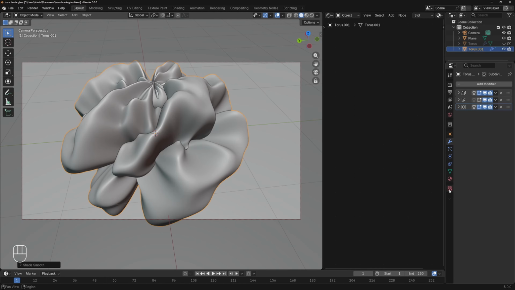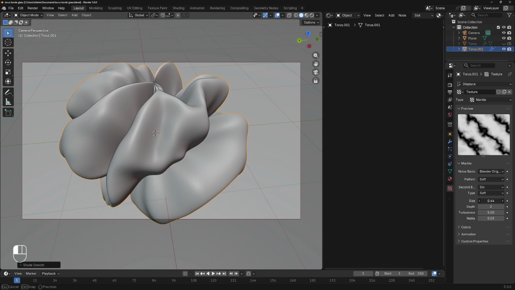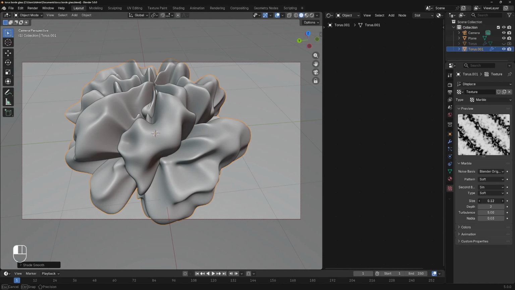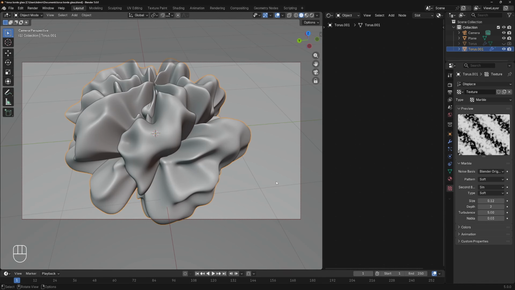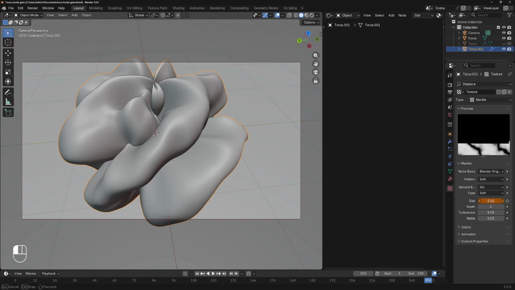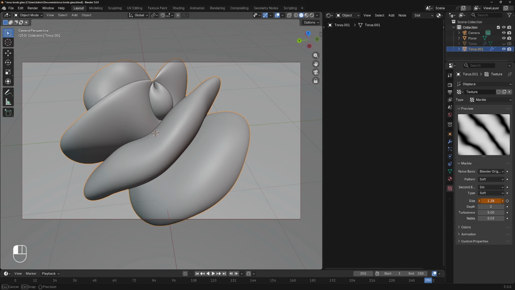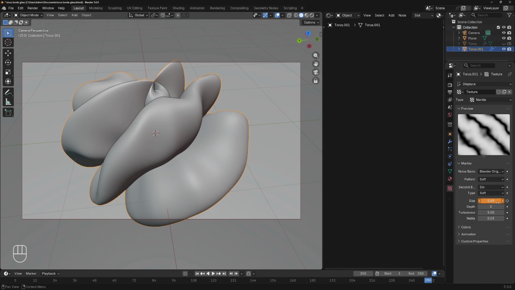You can now play with this value to give your object the nice look that you want. So I leave it. For example, I make it like this. If you want to animate the object, right click, insert keyframe, select the number of frames that you want. So for me I make it 250 and increase this number, maybe like this, it's good. Right click, insert keyframe.